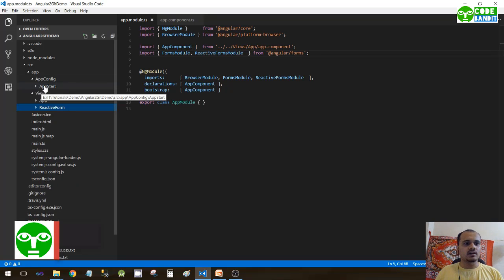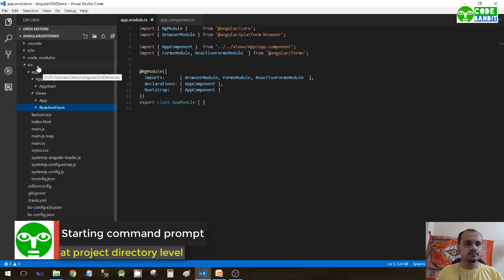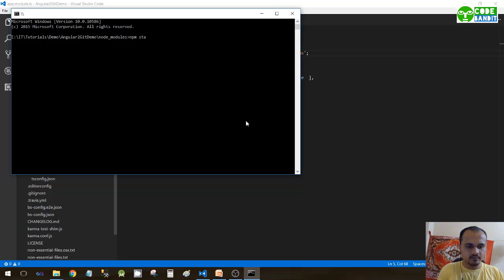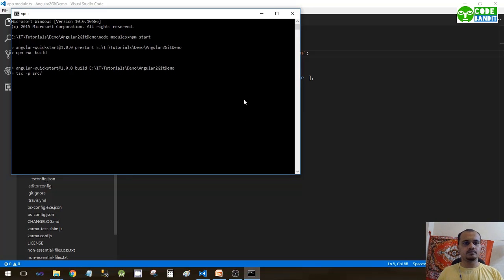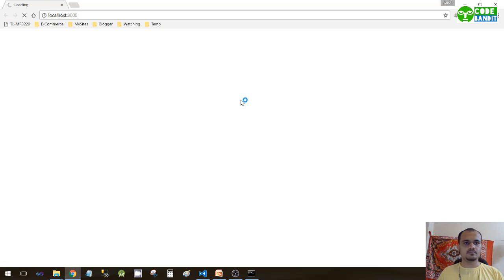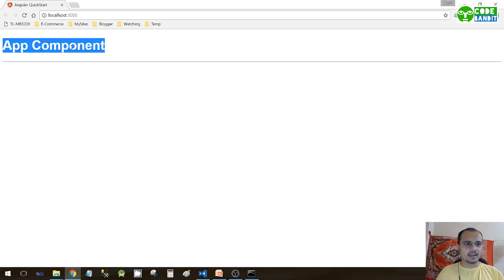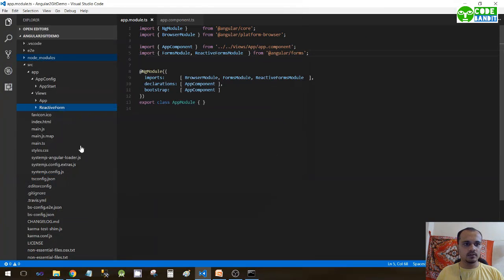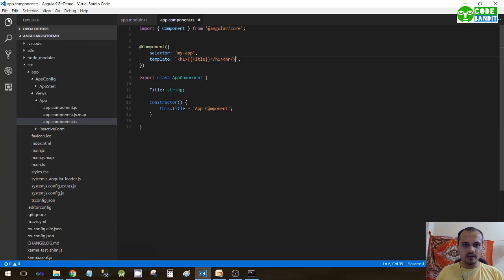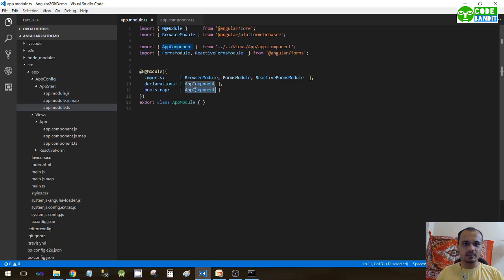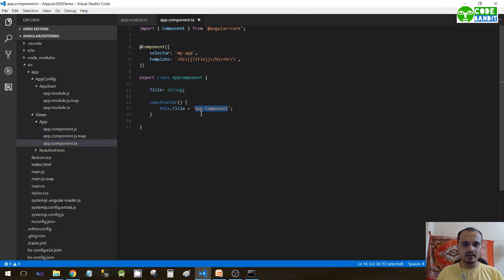Let's start the command prompt before creating the component. npm start. You can see that our application started successfully, and we get the base message of the app component. As the bootstrapped component in app module is app component, this component will load first, and we get this message.